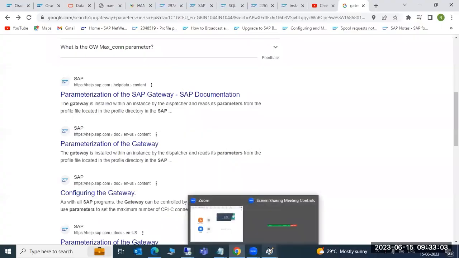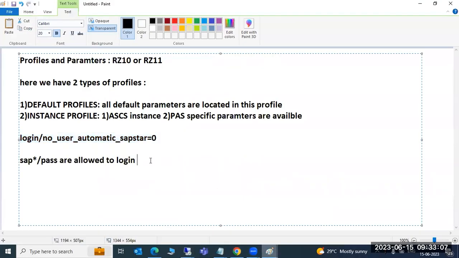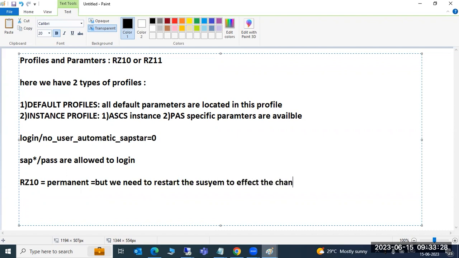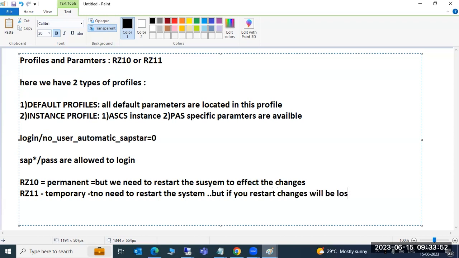So there is a difference between RZ10 and RZ11. When you change the parameter in RZ10, these are the permanent changes, but we need to restart the system to affect the changes. But in RZ11, these changes are not permanent. It's only temporary. You don't need to restart the system, so no need to restart. But if you restart, the changes will be lost. That is the difference.